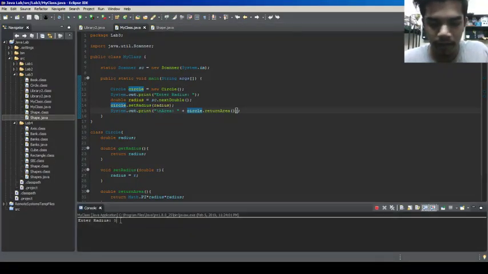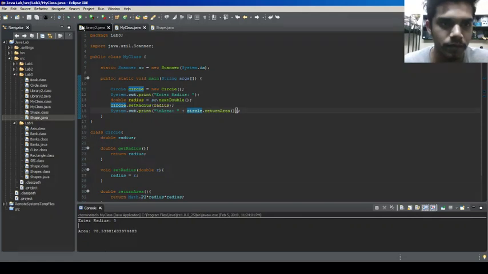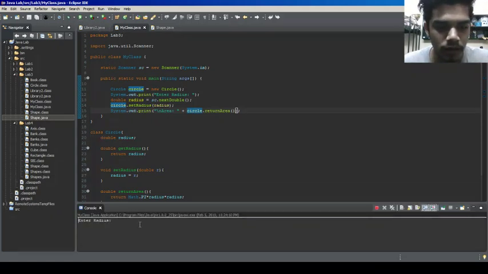Enter the radius 5. So the area is 78.53. So we enter the radius 1, the area is 3.14.